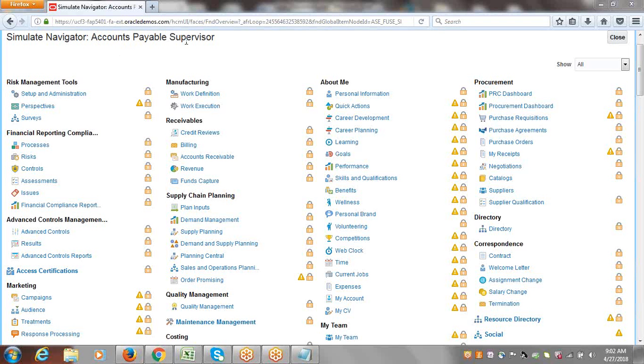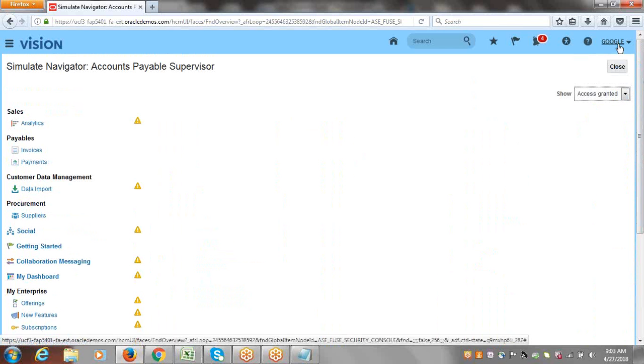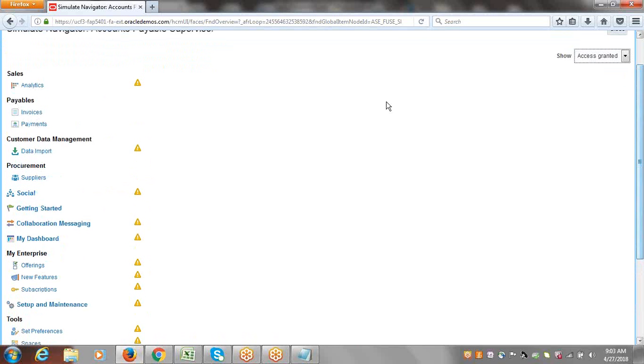So we selected the accounts payable supervisor role, and we just choose the option called simulate navigator. That means the selected role's privileges which are available in the current navigator will be displayed. Here you can say access granted. That means whatever privileges this user has because of this accounts payable supervisor, the system will list out here.